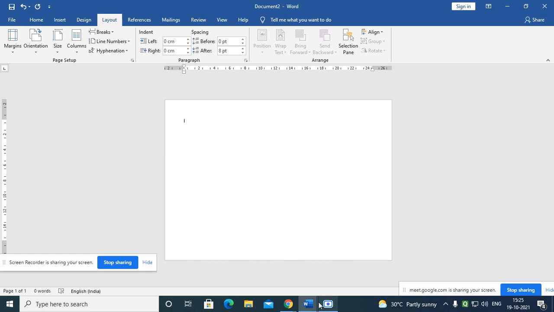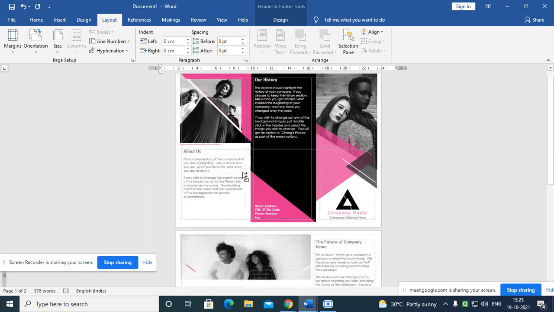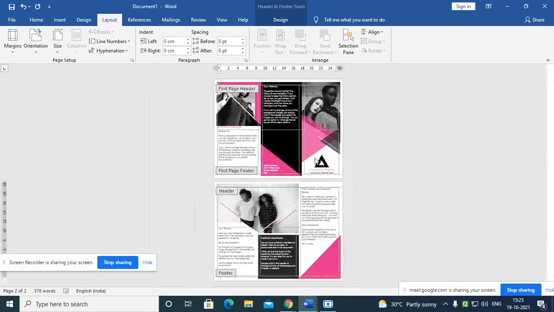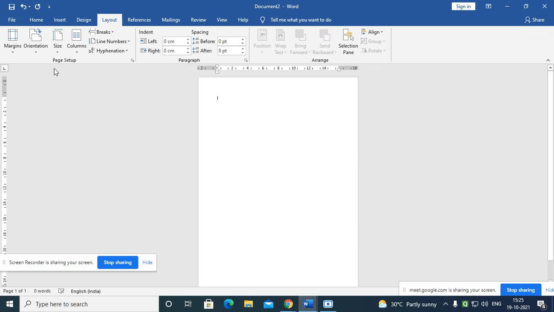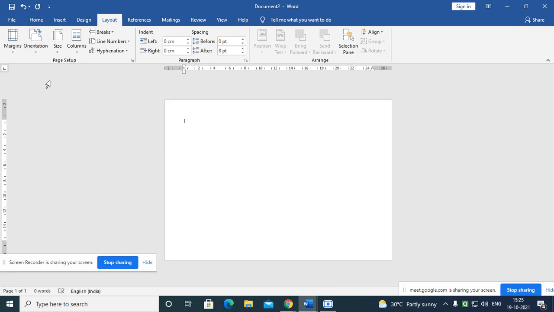There are two. Now for this design, actually I need landscape paper, horizontally placed, so I changed it to landscape. Otherwise the portrait is like this, we cannot put much information over here. So first change it to landscape in this way.